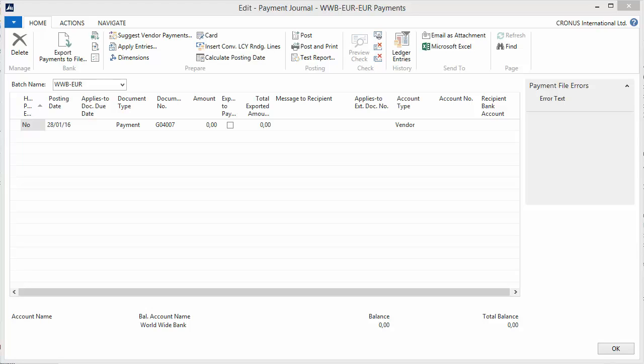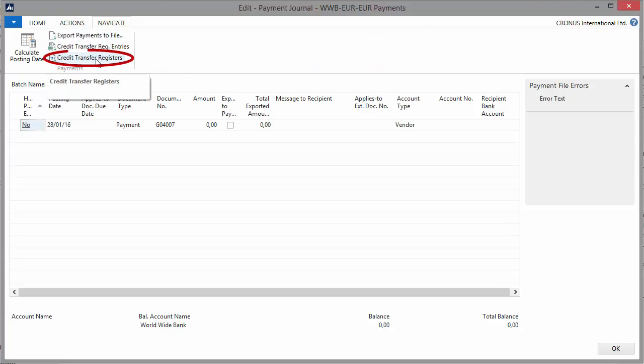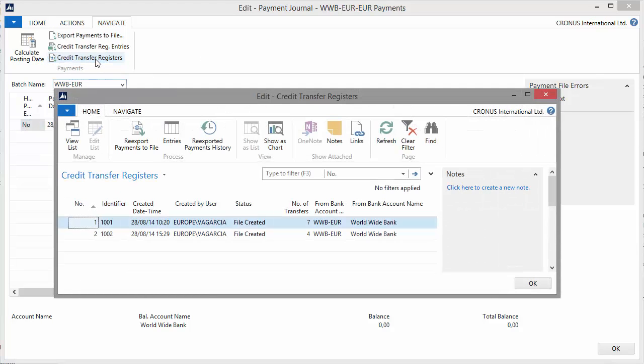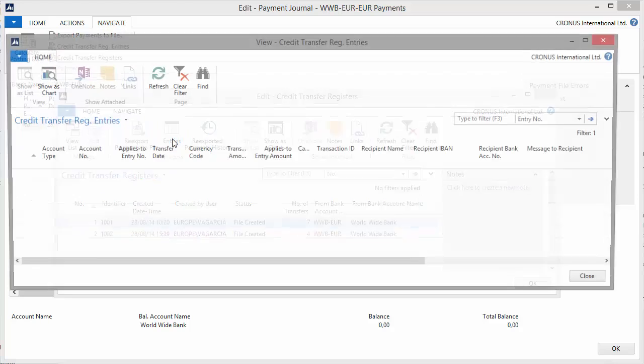For those situations, you can use the Credit Transfer Register functionality, which you can find in the Payment Journal under both the Home tab and the Navigate tab. The Credit Transfer Registers window contains all credit transfers that have been exported to payment files. You can even navigate through the linked entries for each credit transfer register by clicking the Entries button.